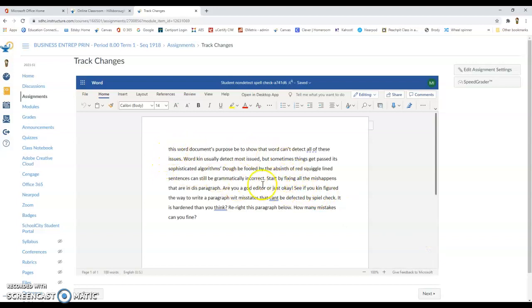This document has a bunch of mistakes, but the computer does not detect the mistakes. And so we're going to edit it and fix the mistakes that are in the document. So you're going to start by clicking on the Review tab. And this is a tool that is the equivalent of using a red pen, except instead of printing it out and marking it up, it marks it right on the computer.